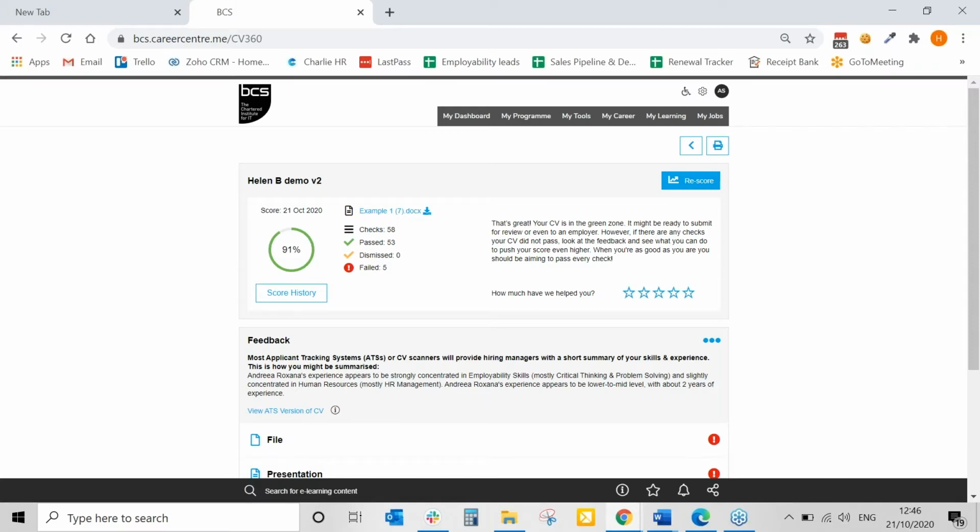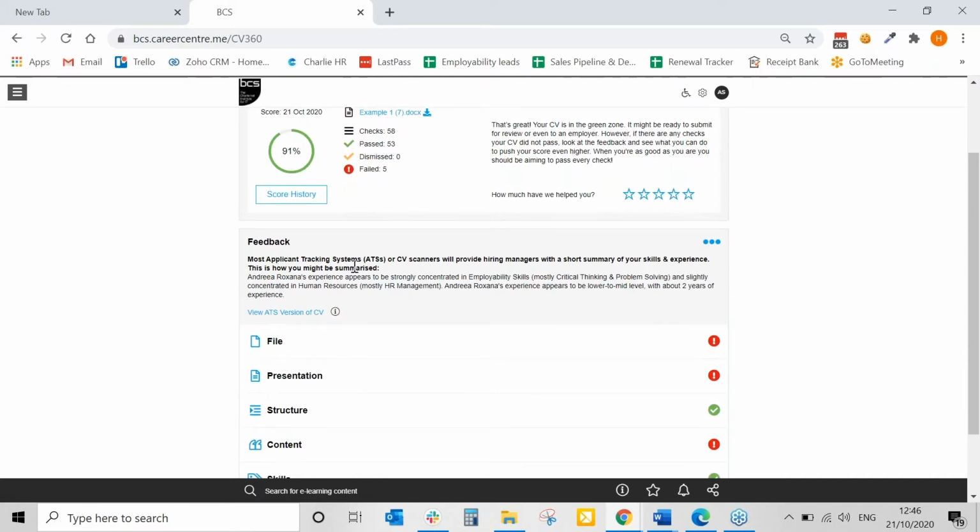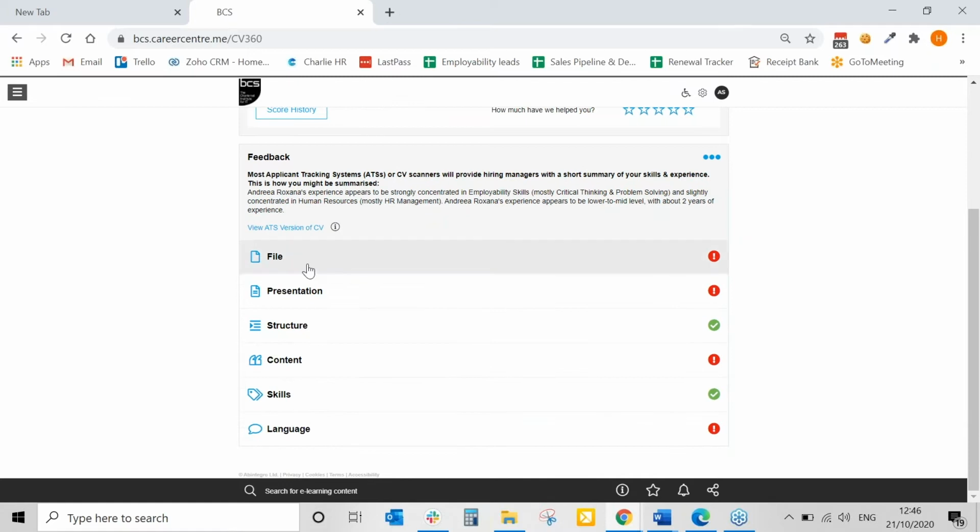So here we can see my 58 checks. I've scored 91% overall. I've passed 53 of the 58 checks and failed 5. So written here is what an ATS is, which I've just explained. And here are the 6 subcategories of feedback that we're going to go through now.